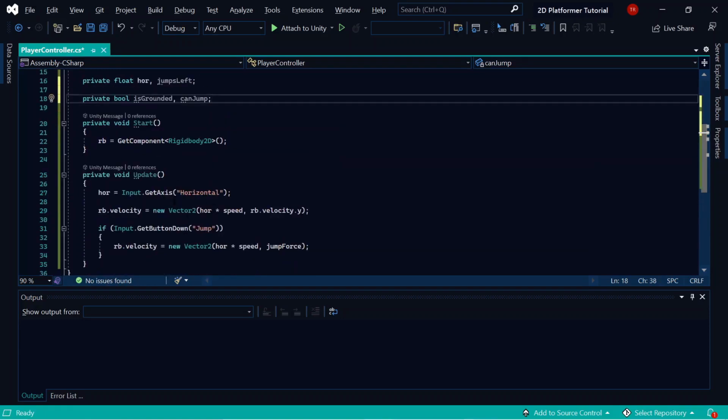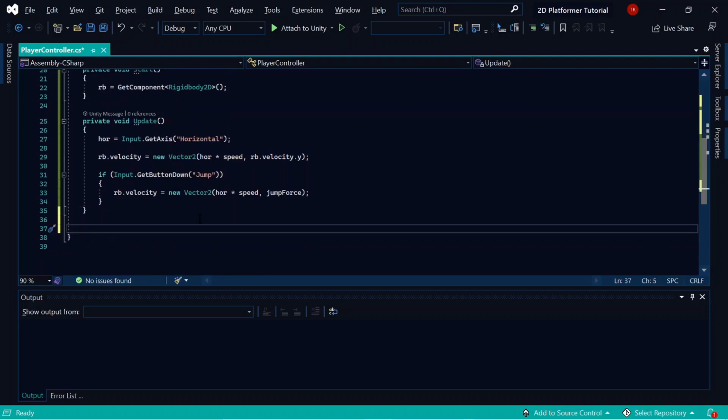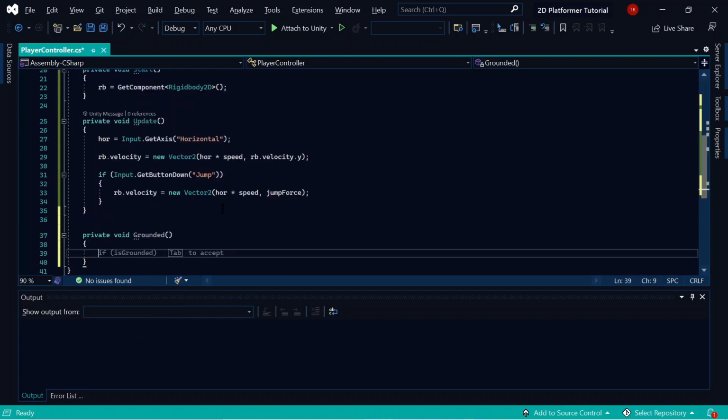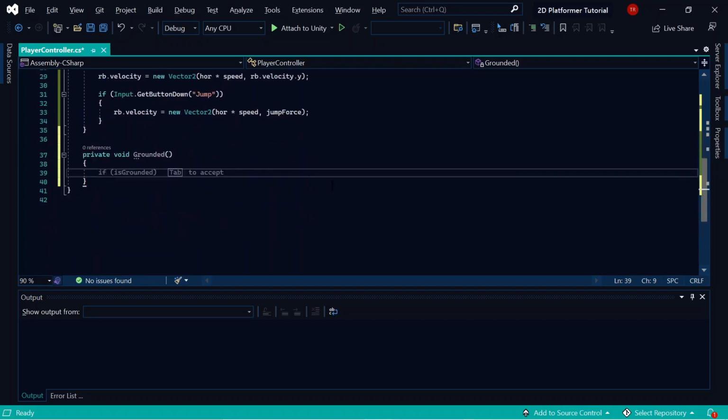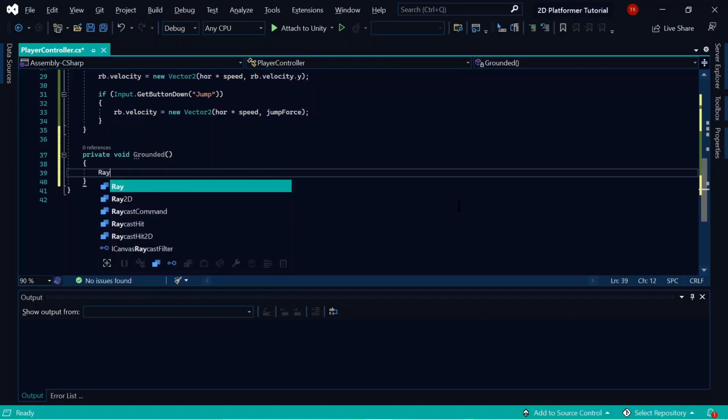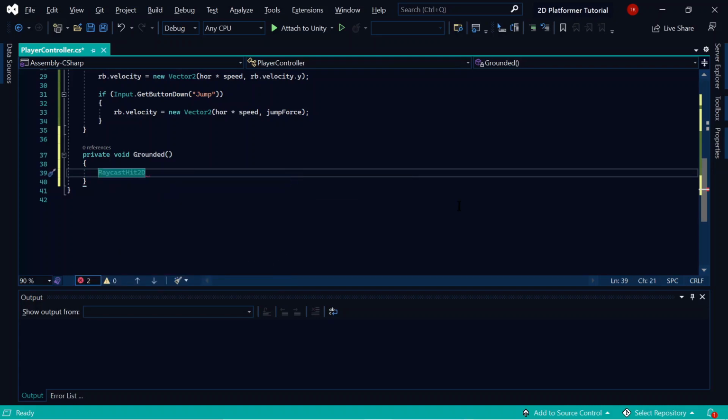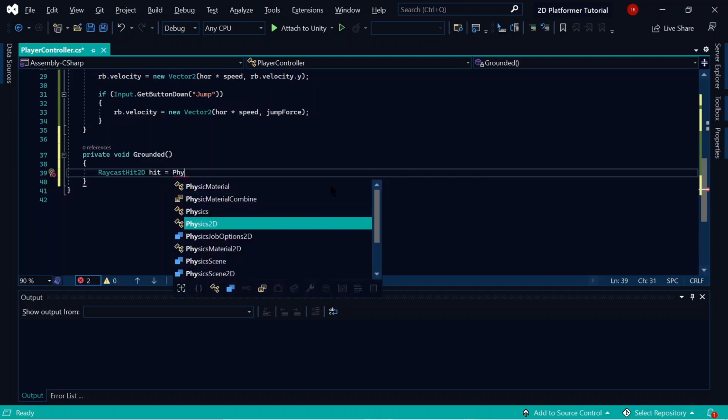Then we need to create a new void, which will be another private void, and we'll call it grounded. So this will return information about whether the player is on the ground. In this, we're going to need to add a circle cast. So to do so, we're going to do RaycastHit2D, and we'll call it hit. And we'll set that to be equal to Physics2D.CircleCast.